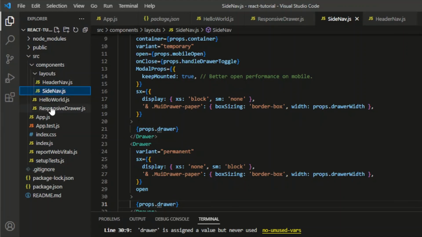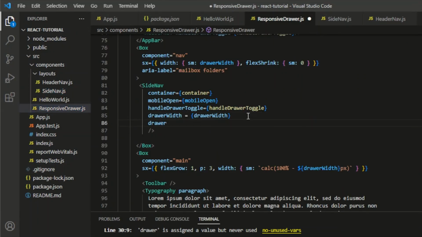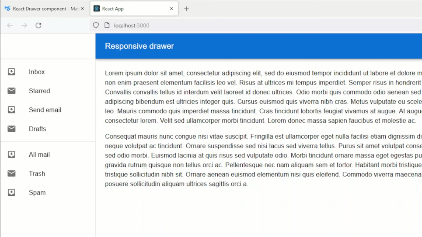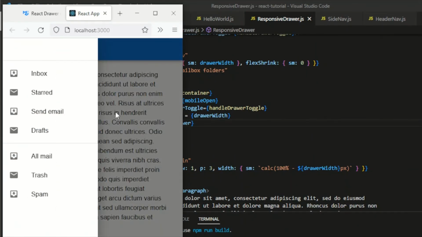So let's head back to our responsive drawer and we need to include that in our properties. And there you go. Cool. Okay, nice.